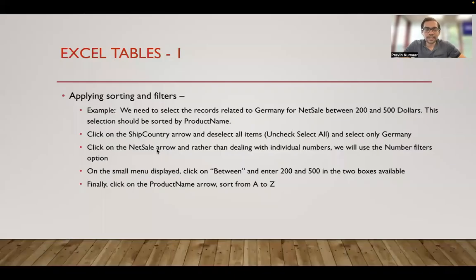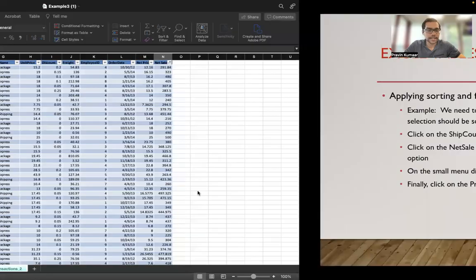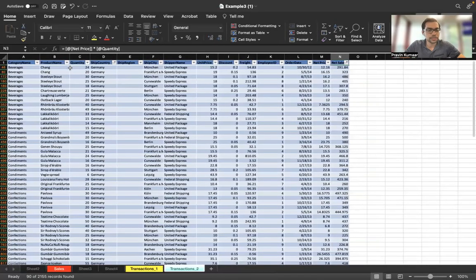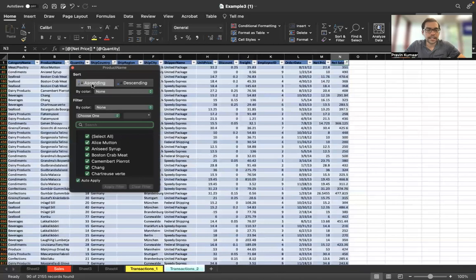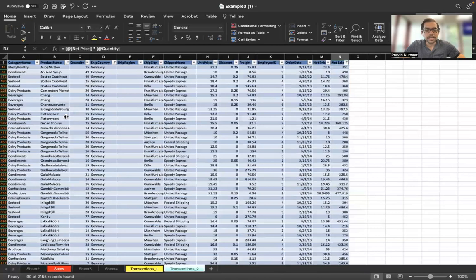So yeah, click on the ship country arrow and deselect all items. Uncheck select all, and then select only what we just did. Finally, click on product name arrow, sort from A to Z. Okay, you can also sort stuff. So product name, ascending, which is going to sort it from A to Z, as you can see.